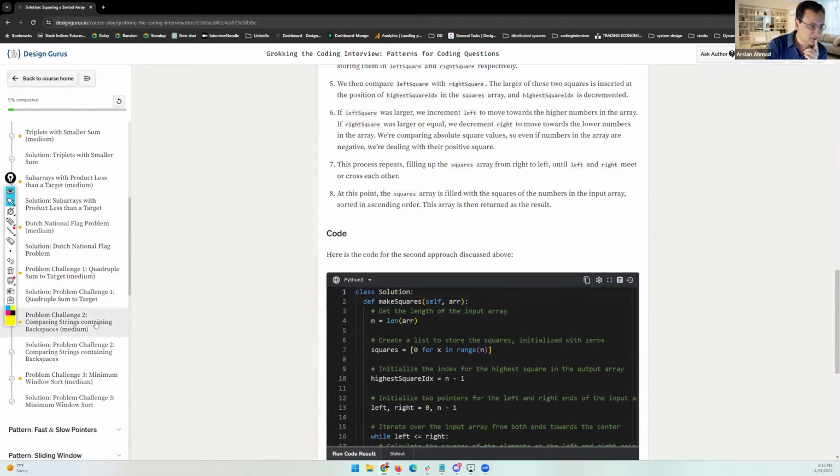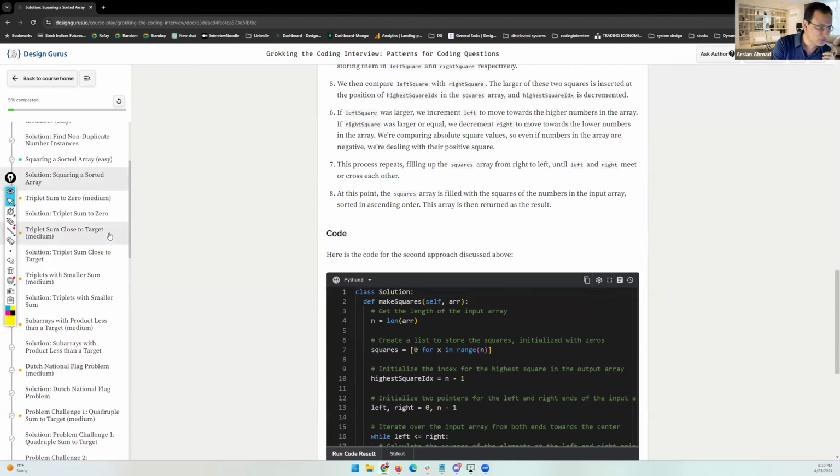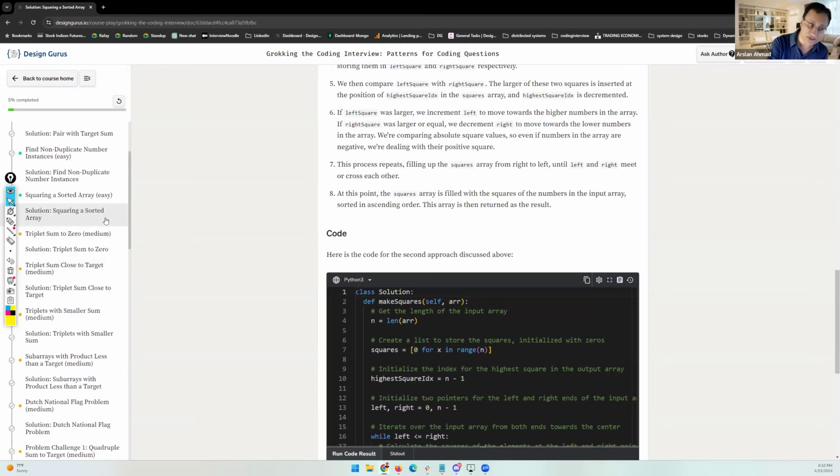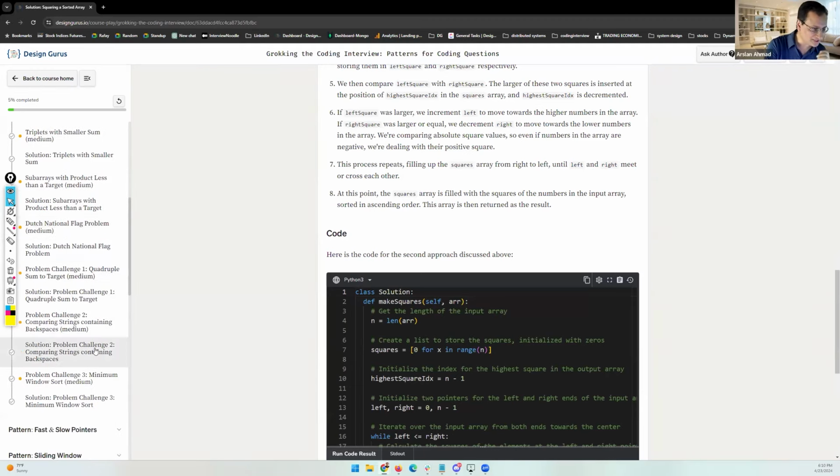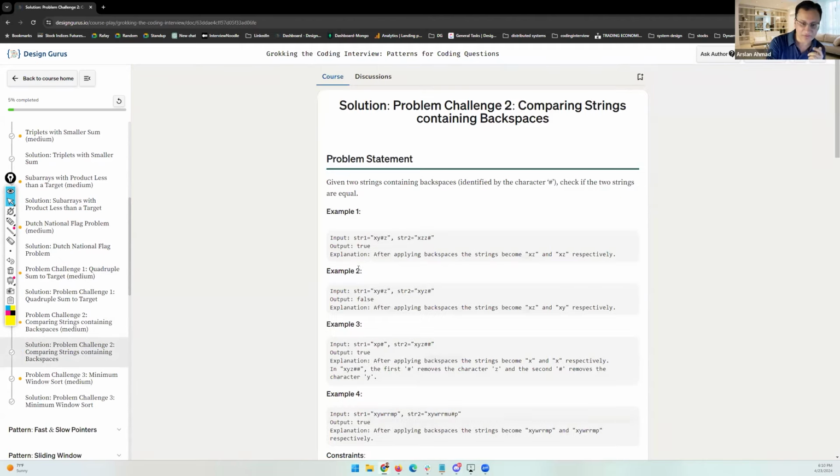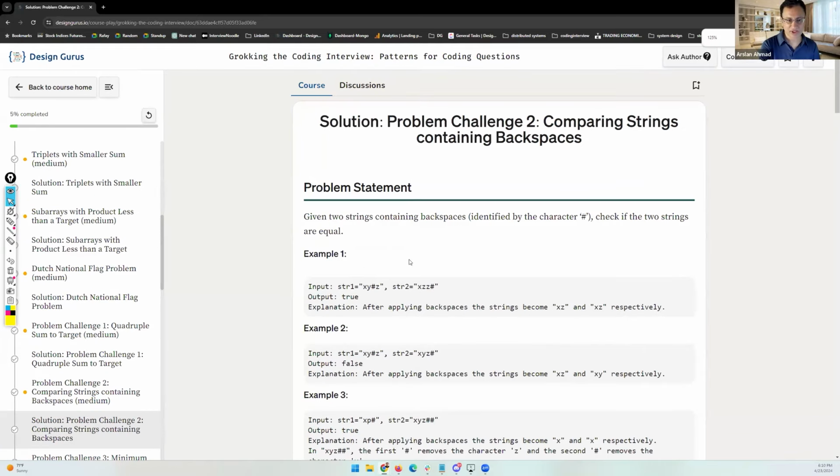What else? Strings containing backspace. That's an interesting problem, and yeah, it's a medium problem. So the previous one we did was medium 2. Squaring a sorted array, it's an easy one. Okay, let's do a medium one, a little difficult. Strings containing backspace.